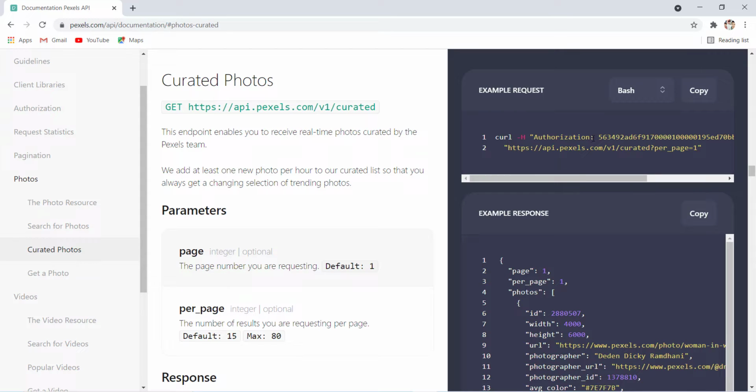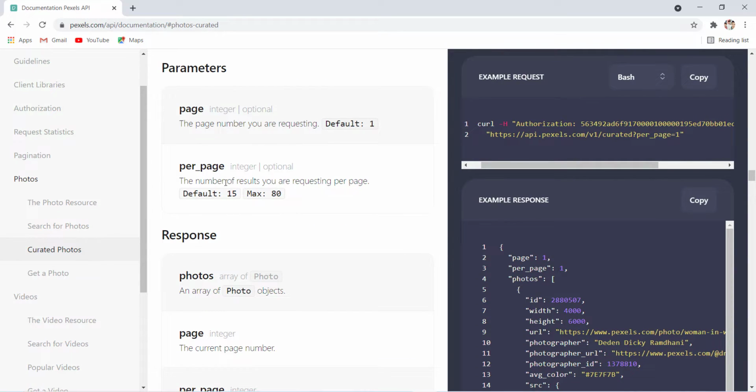First of all, we have to pass the authorization. What is the authorization? We have to pass our API key as a header inside this API. Then this is the base URL, https api.pexels.com/v1. Then this is the search query, curated. And this is per page, how many photos you want on one page. It is your choice. By default, it is set to 15 photos on a single page, and you can get up to 80 photos on a single page.